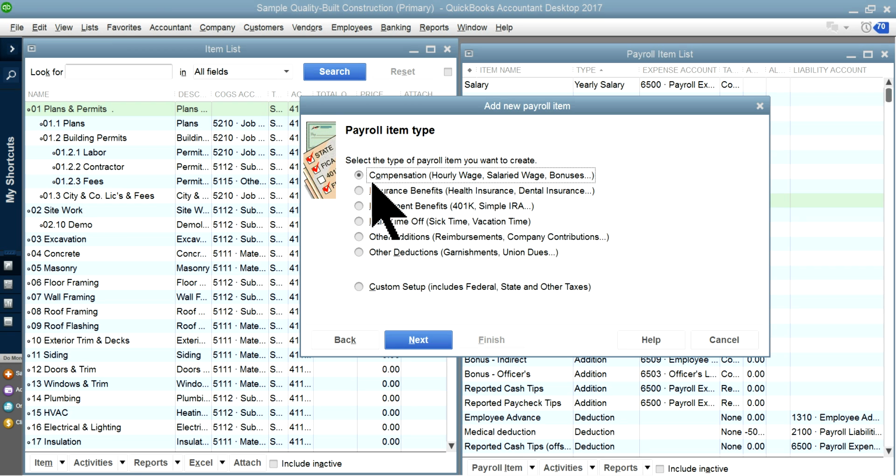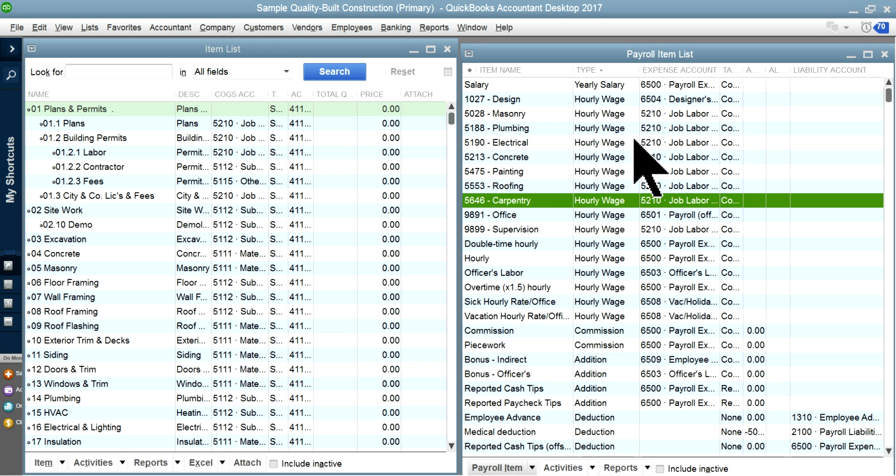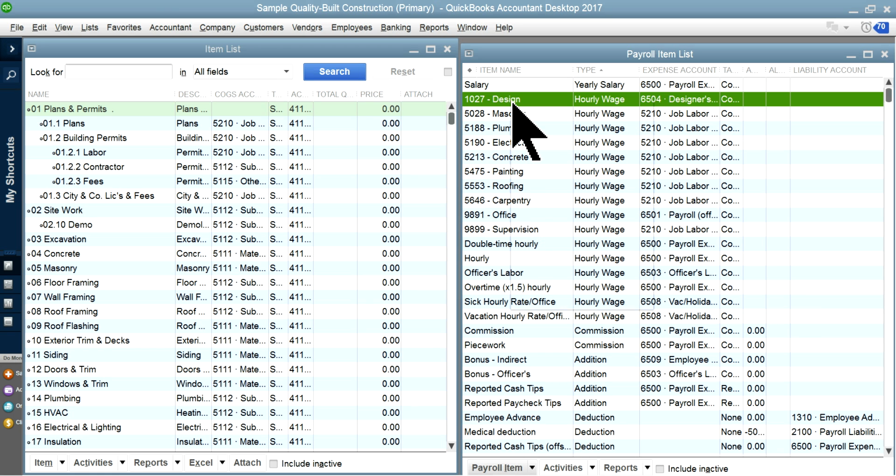So you have to go through each level, each type of payroll item, one by one. And once this is complete, then you have the payroll item list.